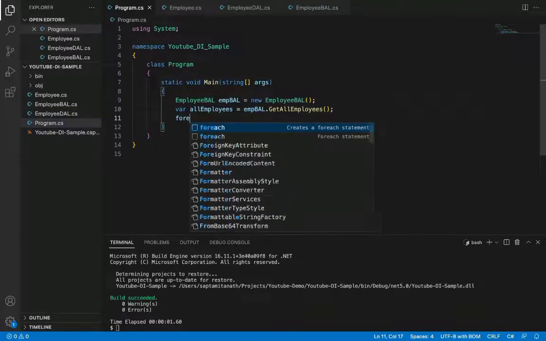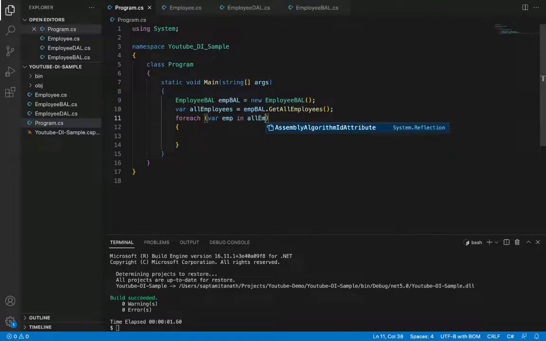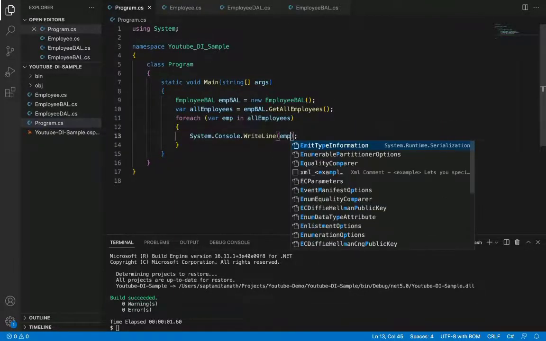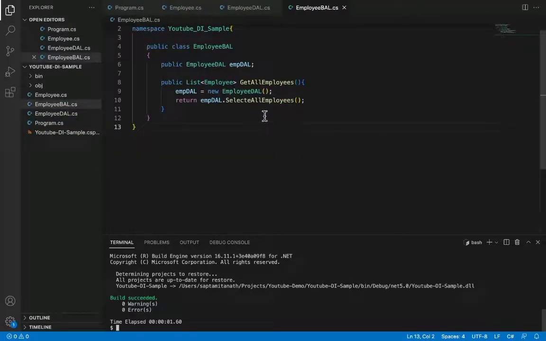And then you can go through each object in the allEmployees collection and do a Console write. So emp dot name will be emp dot Name. So this will give us the list of employees from the static data access layer. We have our basic structure of the application.